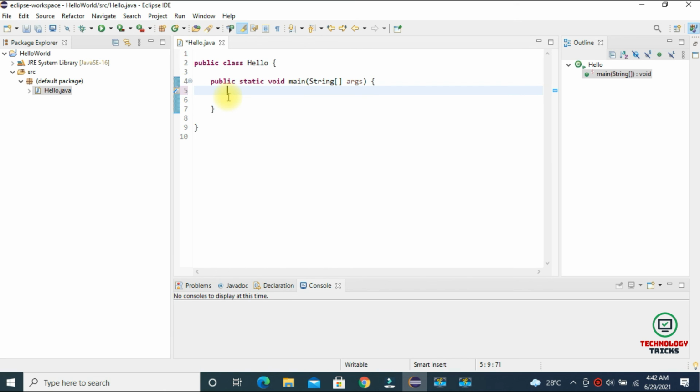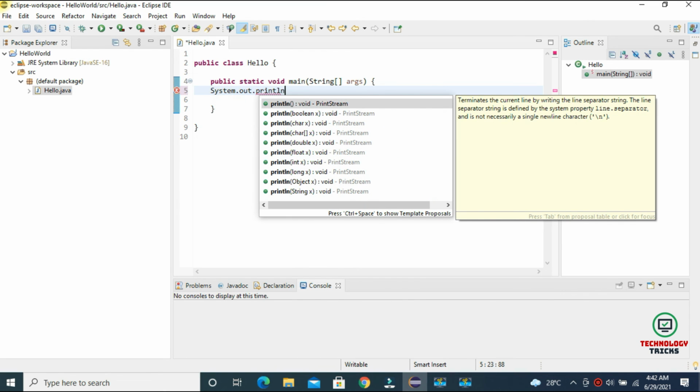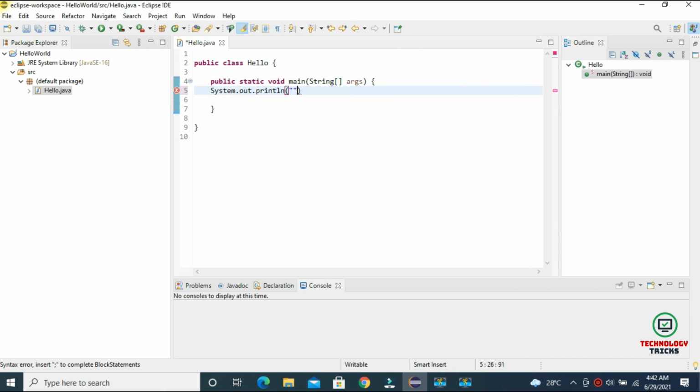Let's delete this. Now write system dot out dot print. Now under parenthesis, double quotation, write Hello World. So we have printed this Hello World.